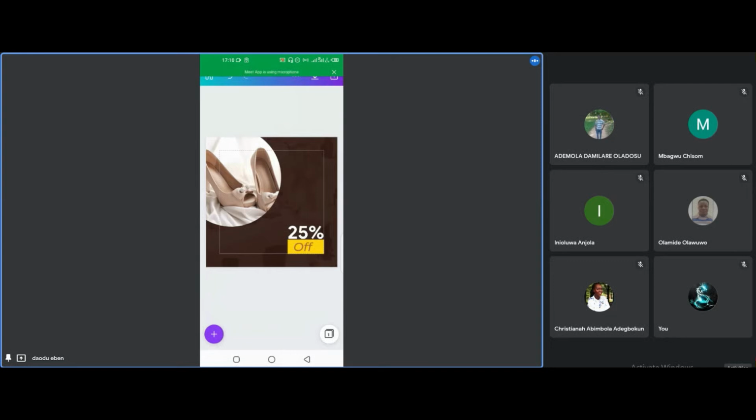So we have these already. So that is how you do it, so even if you want to send something forward, you go to your position and you select whether it's backward or forward you want to send the elements. So now we have our shoe image here and we have 25% off. So I think what else do we want to add?